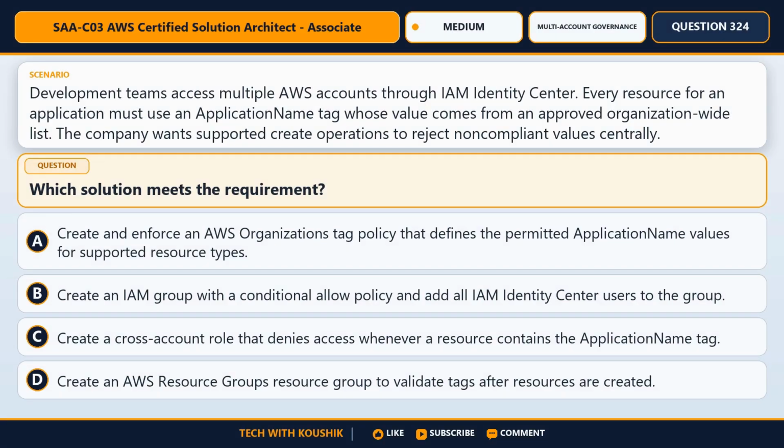Question number 324. Development teams access multiple AWS accounts through IAM Identity Center. Every resource for an application must use an application name tag, whose value comes from an approved organization-wide list. The company wants supported create operations to reject non-compliant values centrally. Which solution meets the requirement?